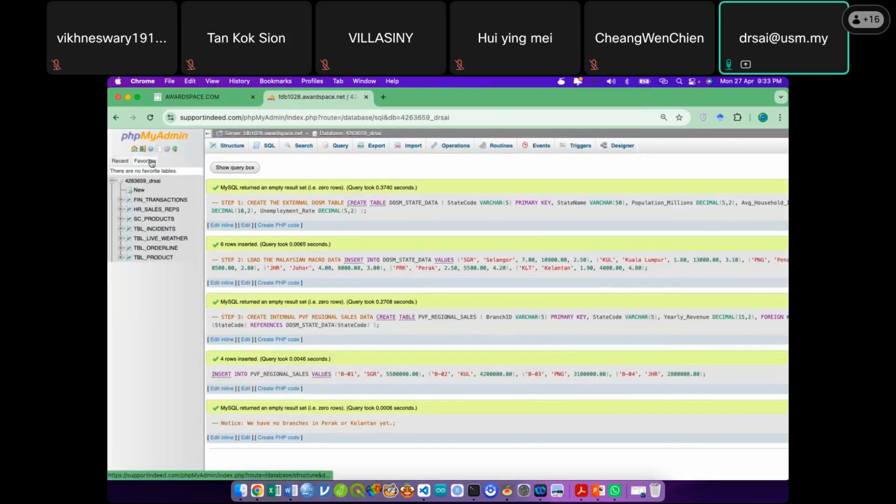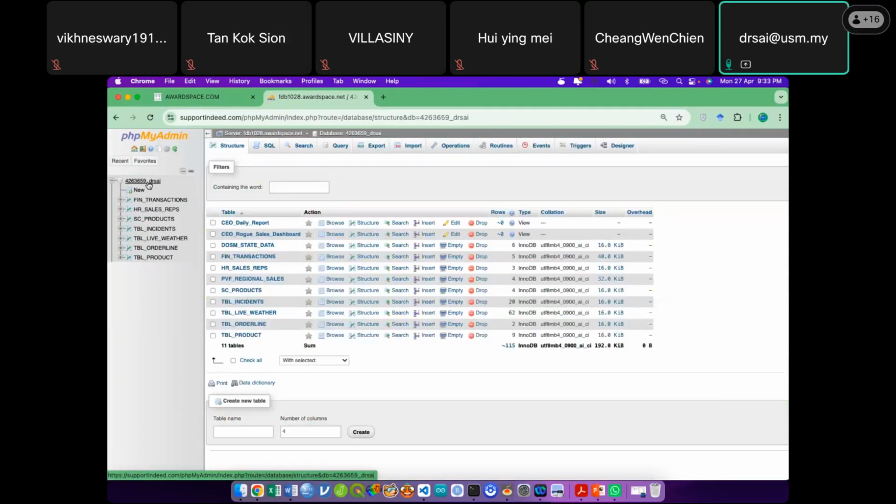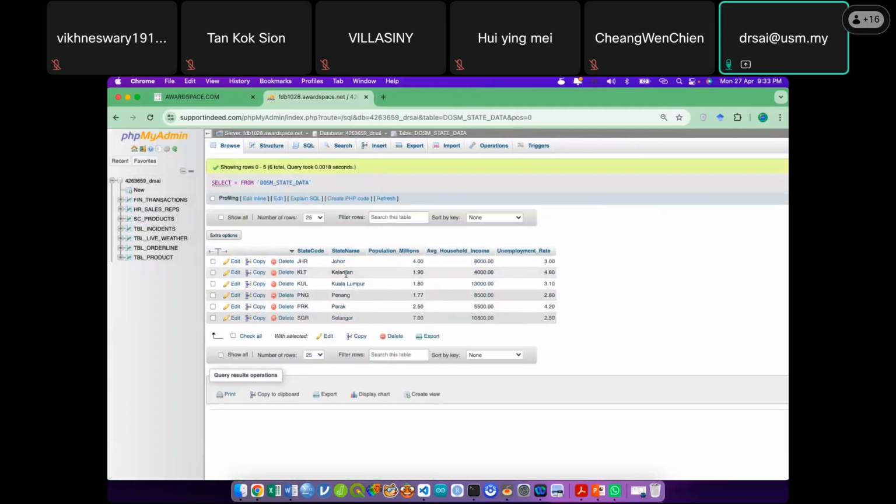Remember, this is the two-in-one idea where you put all the data together. When you click the DOSM_state_data table that has been created for you, you can see we have the state name, population in millions, average household income, and also unemployment rate. This is a very important idea for you as an MBA student to understand. When we perform any analytical discovery, it is good to understand the spatial element and also the temporal. Spatial means space, or location analytics.